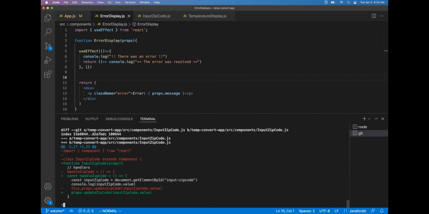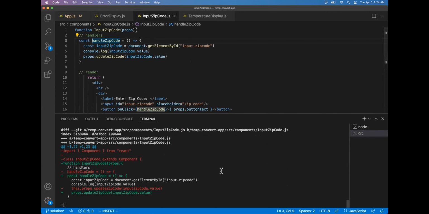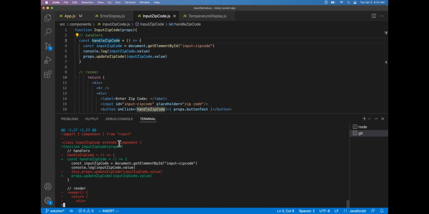All right, now in the InputZipCode.js, still similar changes. This might be getting kind of repetitive at this point. We're not importing Component. We are not using the class syntax. We're just making a regular function. It's going to take props. And so instead of formatting our functions like class methods, we're just writing a plain function assigned to a variable, const handleZipCode.